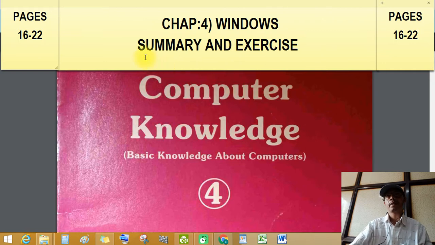Today's learning topic is summary, means chapter summary and exercise. Chapter pages 16 to 22. Today's learning pages 16 to 22. Our subject is computer knowledge standard 4.